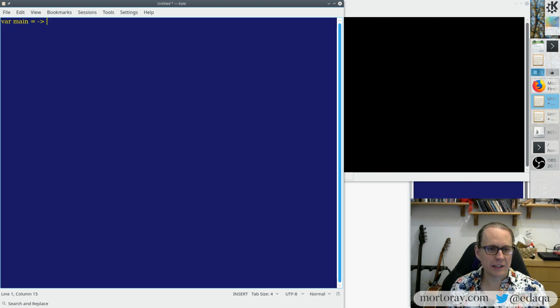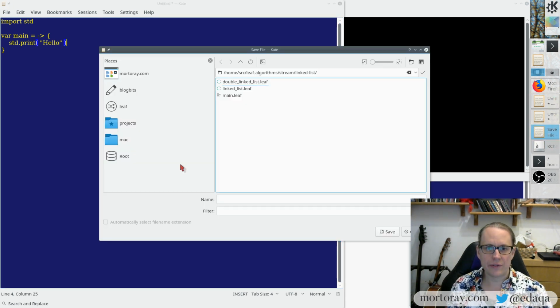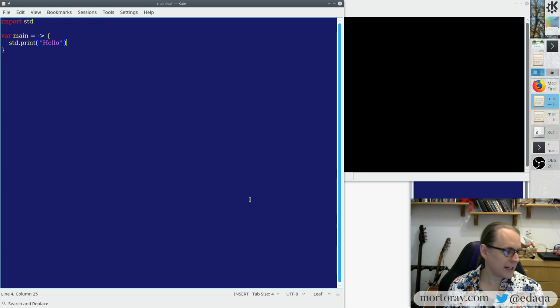And this is the basic Leaf program. And we're going to import standard.print hello. Just to show you how it works again if you've not seen this. And it's also just going to make sure all my tools are actually correct. And we'll call it main.leaf. That should give us syntax highlighting, and we should be able to see what happens here.